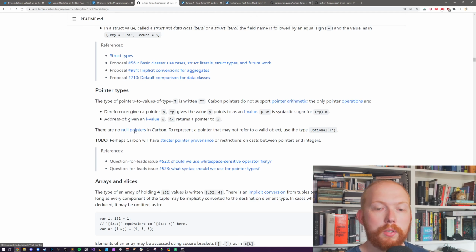They assume that all pointers are also non-null, so they've actually merged the concept of a reference with a pointer. Well done is all I'm going to say. But they represent a pointer that may not refer to a valid object. Use the optional T star. Like, yeah, okay, great, that's fine.